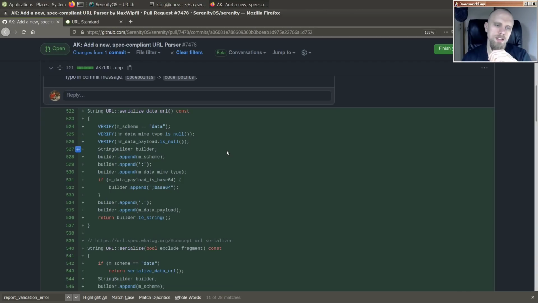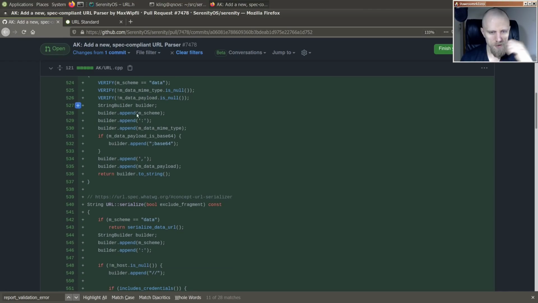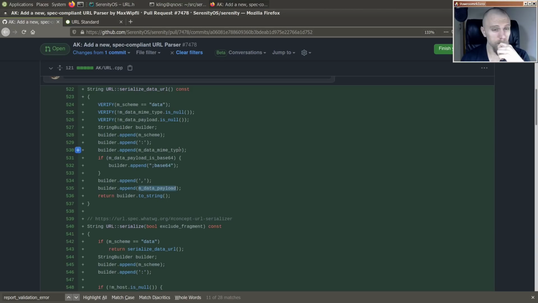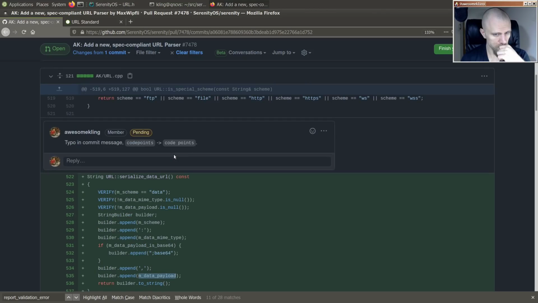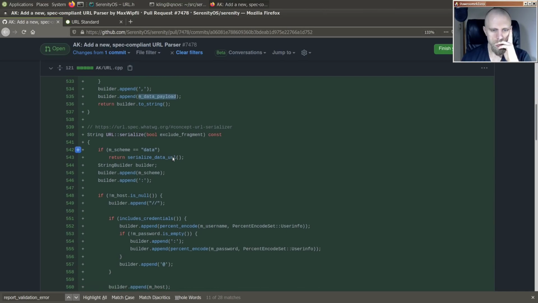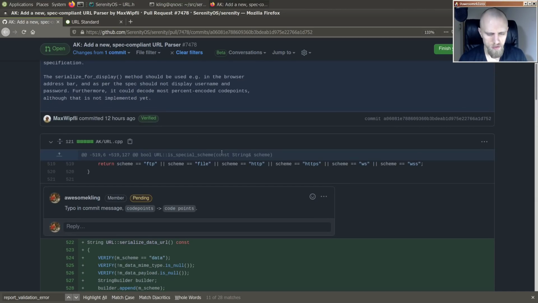So we're serializing a data URL here, and it does some verification, sure, and then we create a string builder. This all looks super tidy. And the data payload is presumably URL encoded. At this point, I guess it has to be if you're serializing. Is it percent encoded? Is payload percent encoded? I forget.